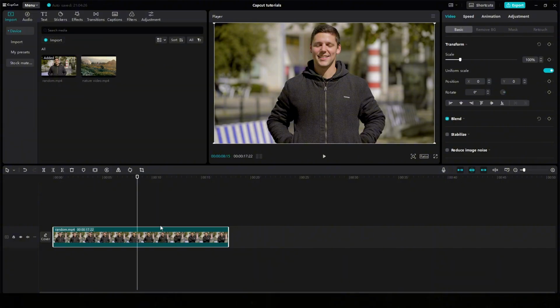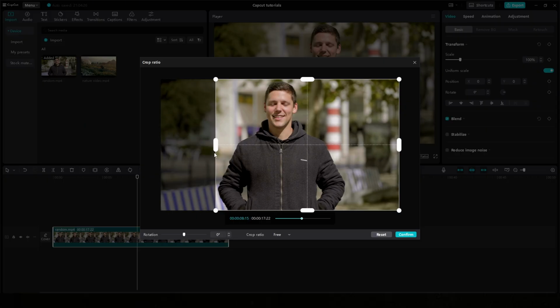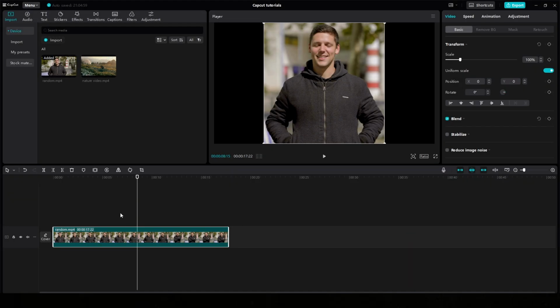But if you want to crop a specific part of the video, then select the video and tap on this resize icon. Now adjust the video according to your requirements. You can rotate the video from here, and can change the ratio as well. Once everything is done, press confirm and your video will be cropped.